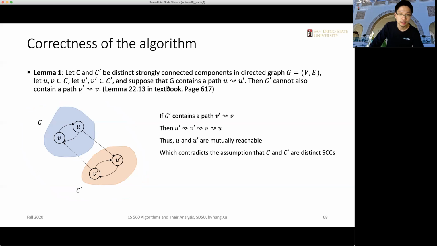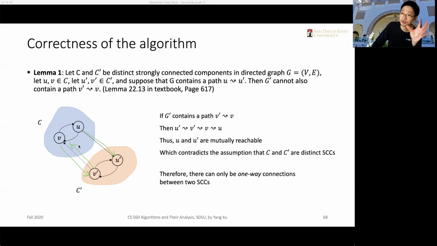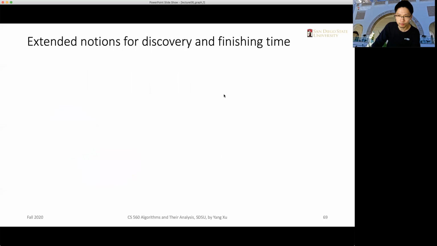In other words, the connection between two SCCs must be a one-way connection. There can be a connection from V to V prime, but not in the opposite direction. There can be a direct connection here from V to V prime, as long as it is in the same direction as U to U prime. But there shouldn't be a two-way connection, because with a two-way connection, these two SCCs can be merged. So that's our lemma 1. We will use that lemma 1 in our next proof.